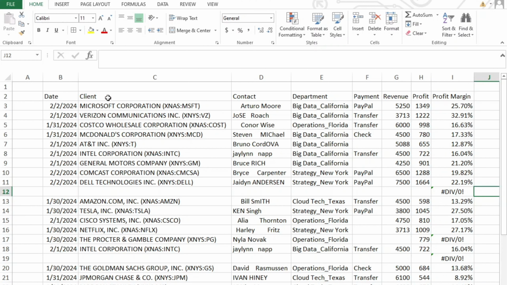Now go to the client column, and here we can see the client names are long and also contain some unnecessary information, so we don't want this. In this case, what we can do is replace the parenthesis portion with nothing.